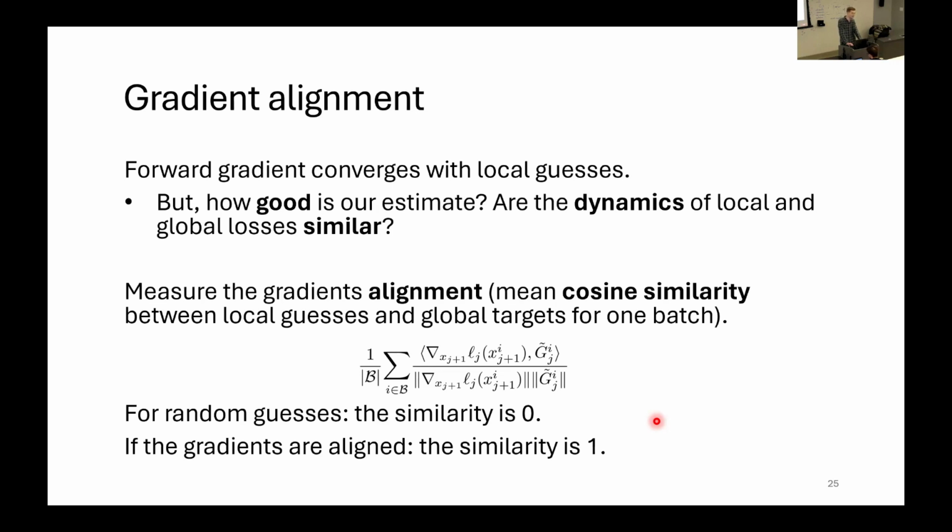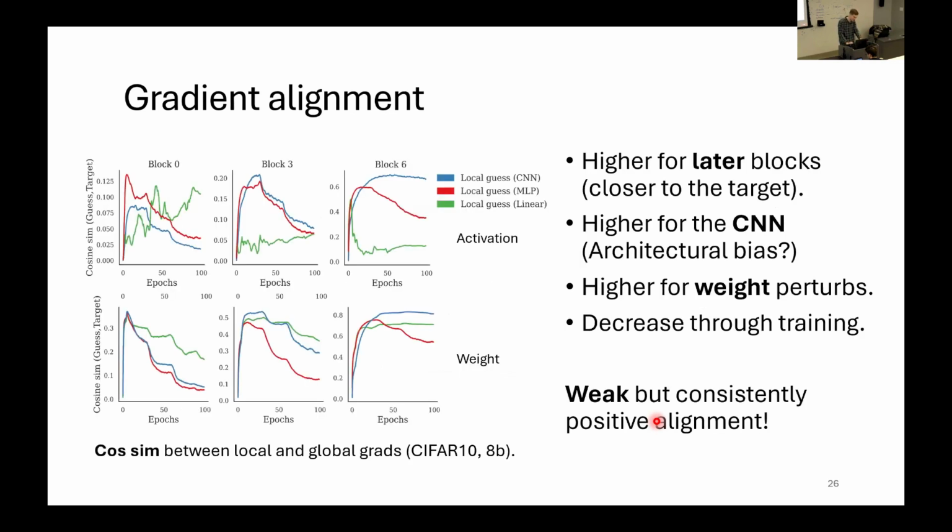If the cosine similarity is equal to 1, you have perfectly aligned gradients. If the similarity is 0, they are completely independent from one another. If it's equal to -1, you're aligned in the other way. But I don't know how you would have done that. Okay, what do we find?